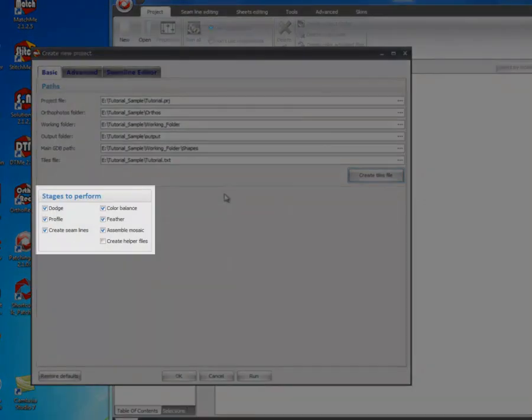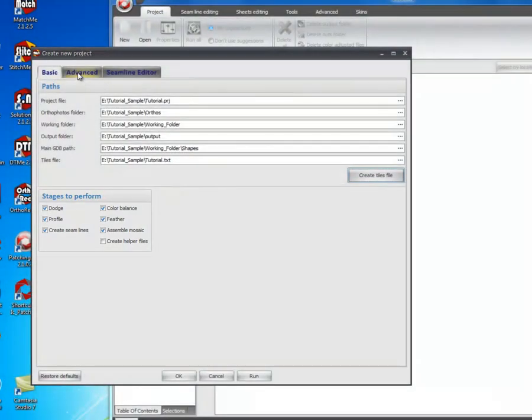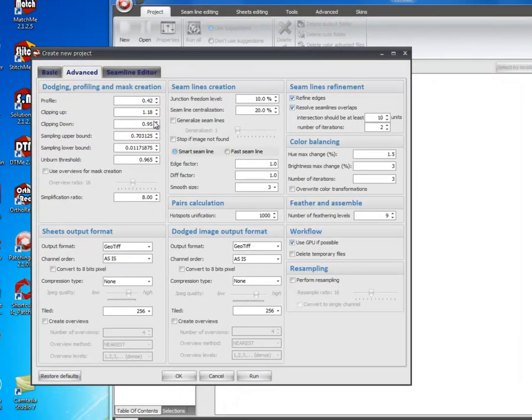You can skip specific stages by disabling their checkbox. I recommend enabling the generalized seam lines in most projects. It shortens processing time and does not sacrifice quality. If you do not have a powerful GPU, it's a good idea to disable it. For more details concerning the various parameters, please refer to the StitchMe manual.